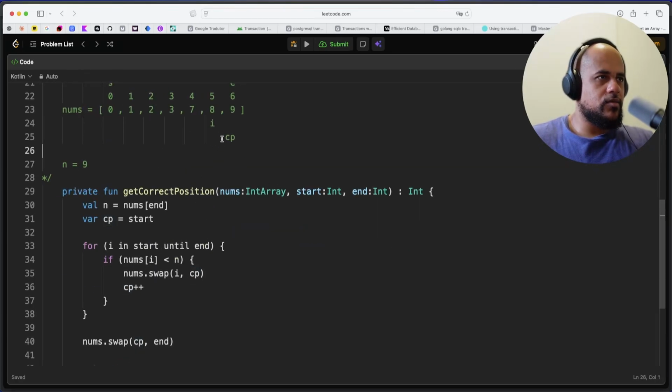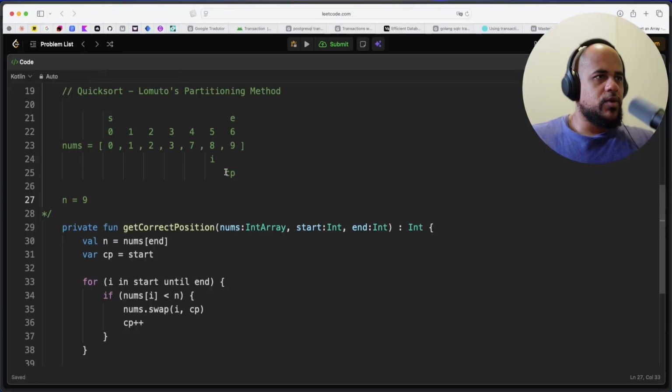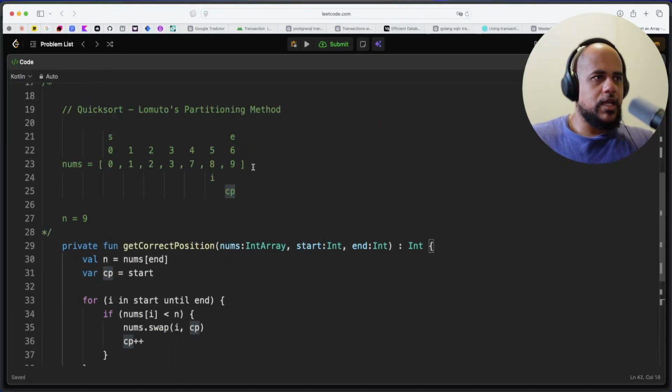Look, this is going to move CP one more time, because every time we swap, we move I, and we move CP to the next position. So CP will be here, and we're already in the end position. We're going to do another redundant swap here and return the last position. That's what we're going to do.